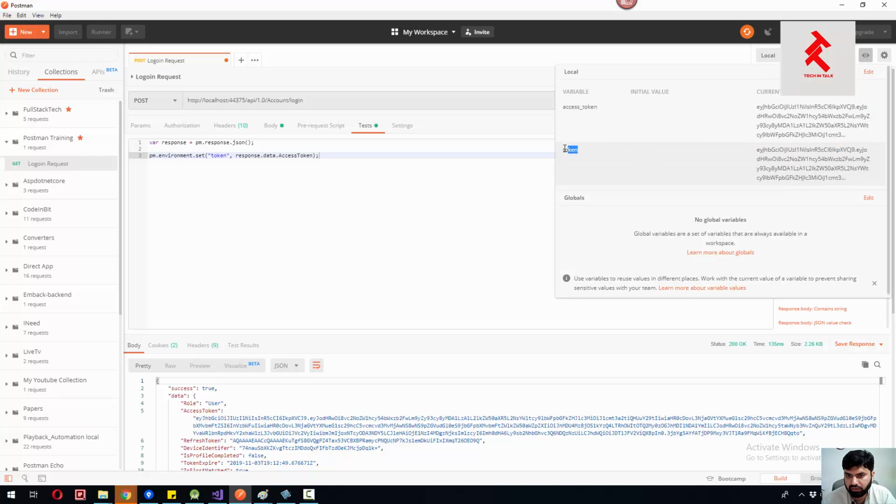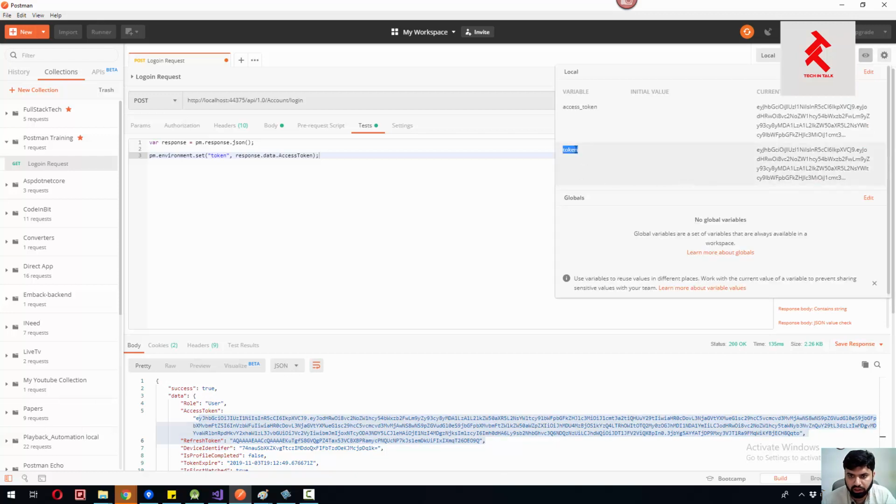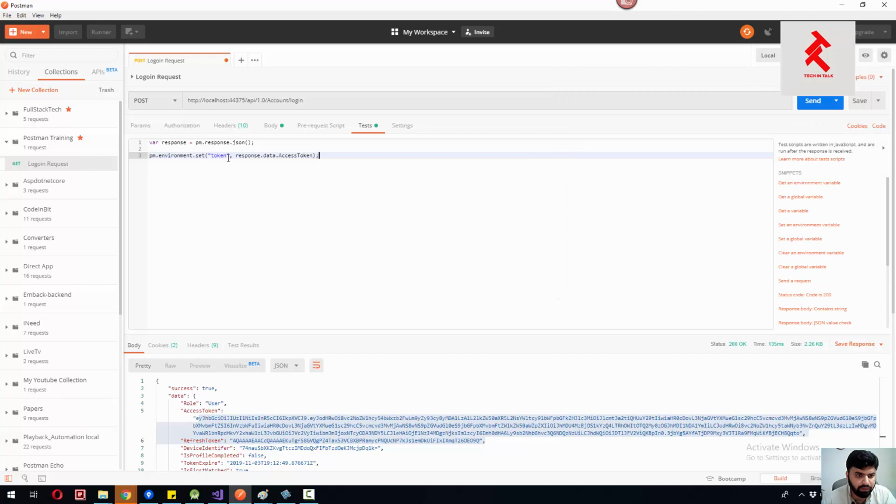Yeah, it saved the whole token value inside a variable called token, right? This is how we can set the variables inside the test tab through JavaScript, right? So for the next request, we can simply pass this variable inside our next request header or body.